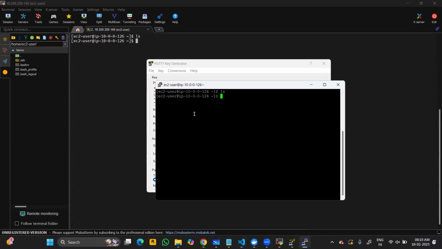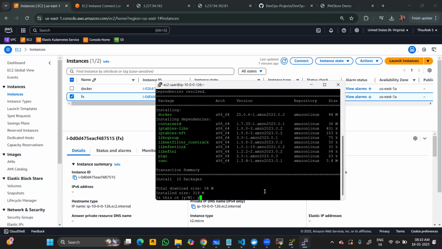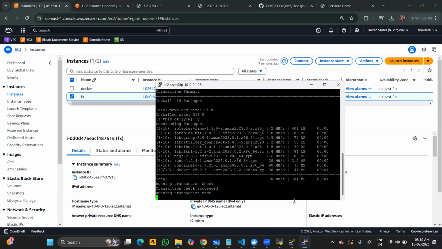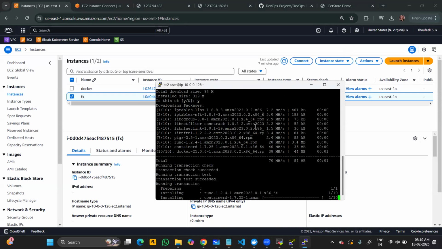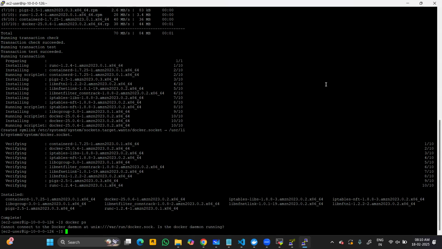We did not install Docker in this machine actually. This is a new machine. We can install Docker using sudo yum install docker. This is a second machine actually. For the Docker machine we don't have the key, so I created another machine. Got it. Now I am installing Docker on the second machine from PuTTY. Now we can run docker ps. You need to start it using systemctl.